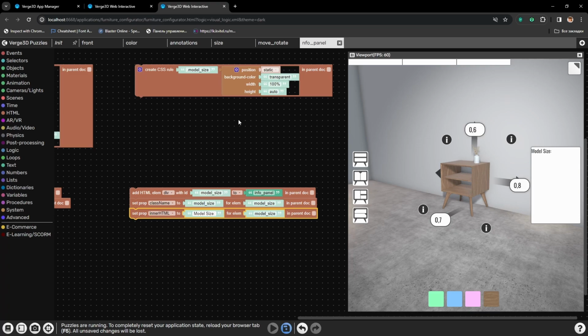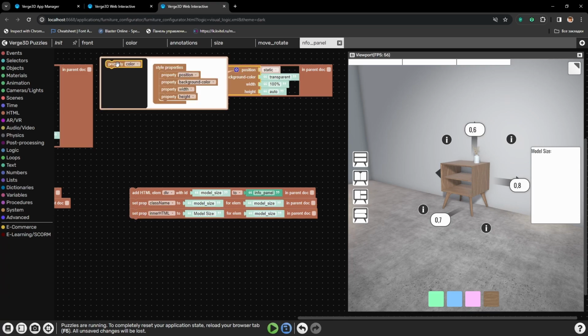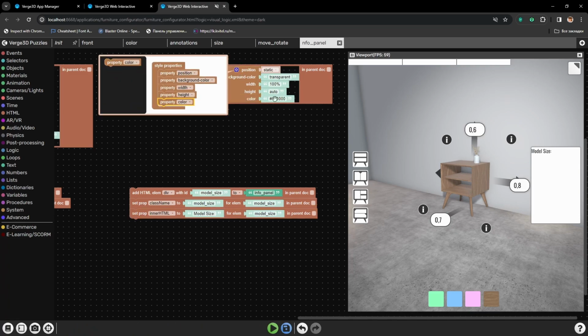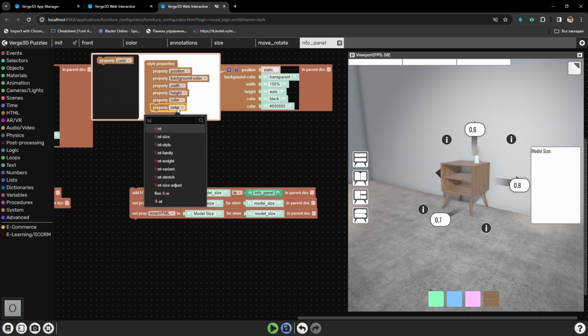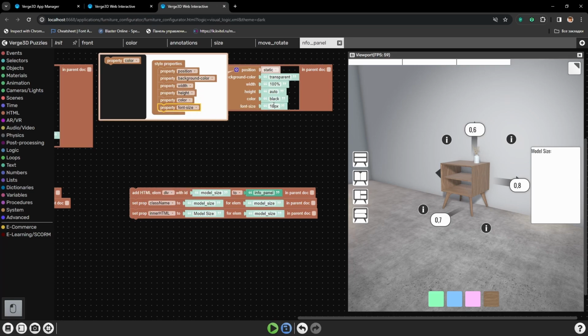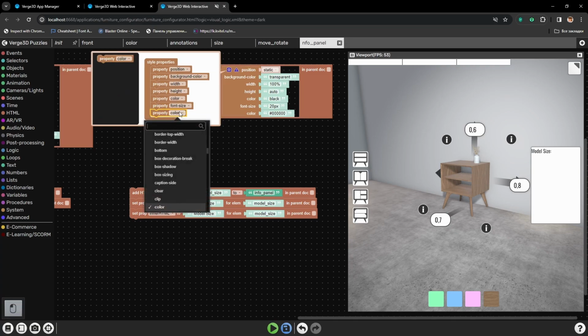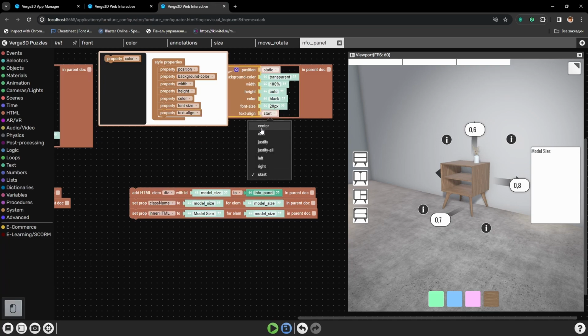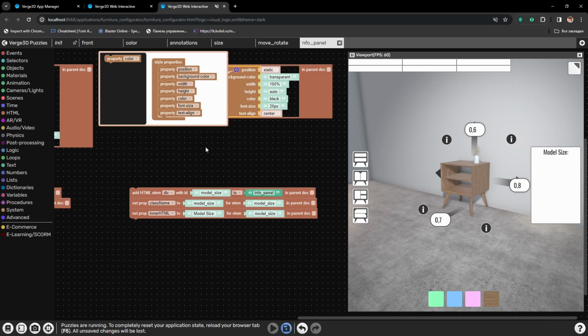Now let's just set it up. Let's add color, black, then we need font size. Let's set it to 20 pixels. Next, let's align it with the text align parameter and set it to center. Let's press play, and our text is in the center.